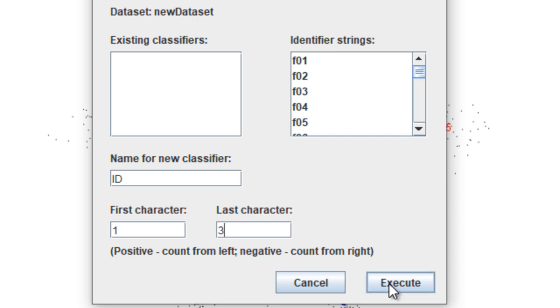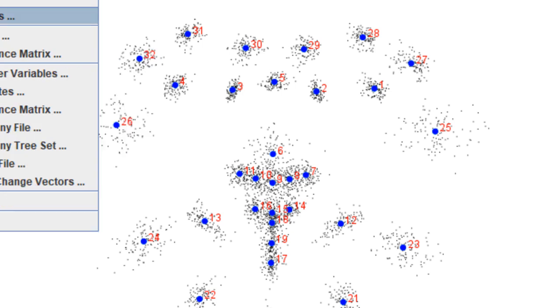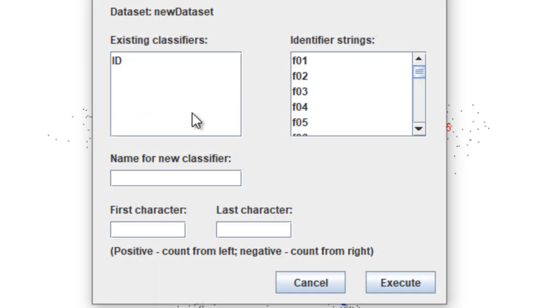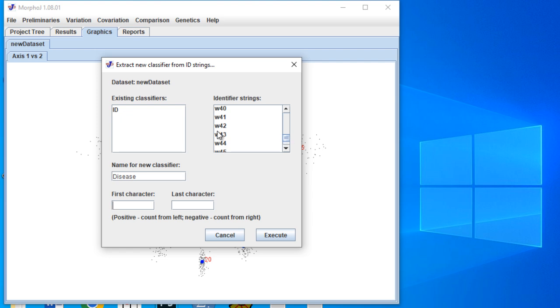You can execute. Go back again to the preliminary and say extract. This ID is already done. Then we want to have a disease. Let's call it disease. This is F, don't forget F, and this one W. F for fragile. So just say 1 1 1. You understand that? It means the first one. So last character 1, first character 1. So we are not going before 1, just one throughout.